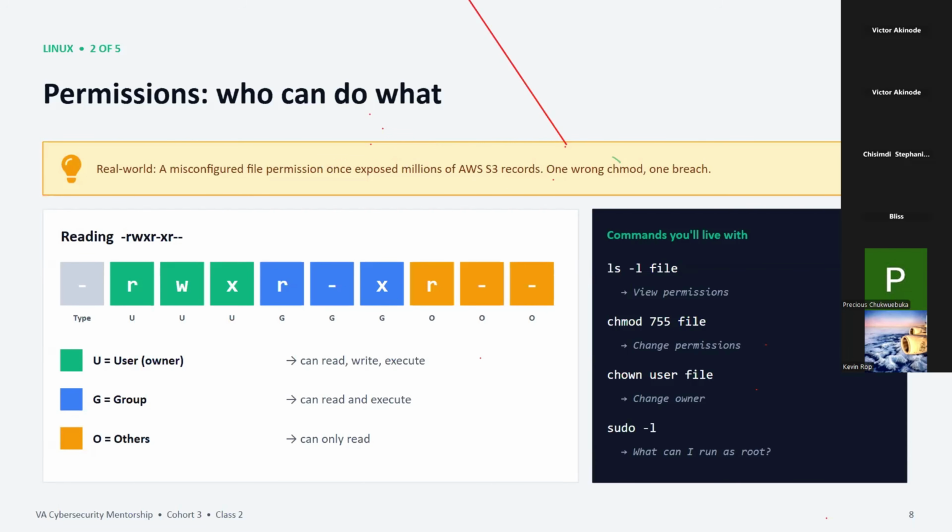Now, if you want to calculate this very well, the 7 here means the user can read, because you say 4 plus 3 plus 1. That is, no, it's not. I think W is 2, not 3. R is 4, W is 2, and X is 1. Sorry, I made a mistake. R is 4, W is 2, and X is 1, not 3.